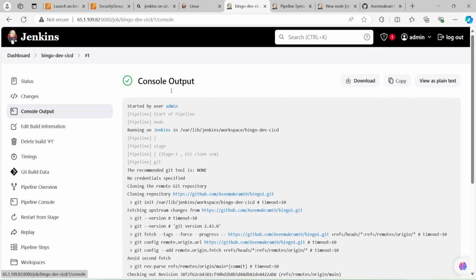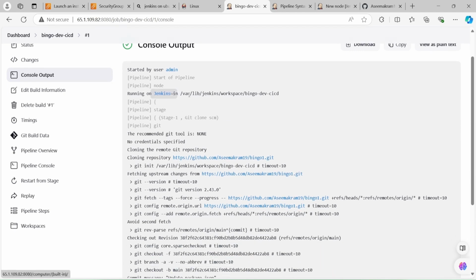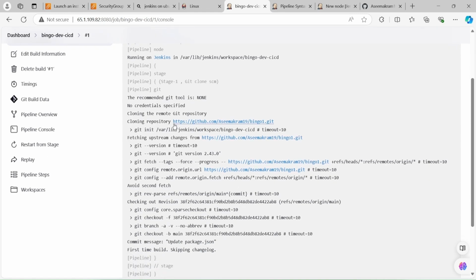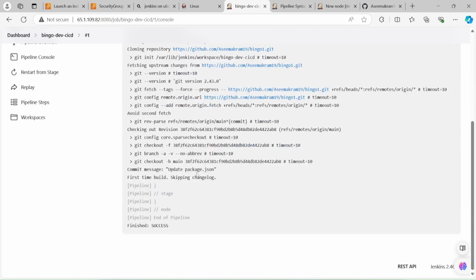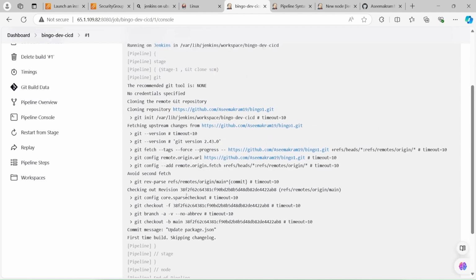Okay. If I go to the console output, it's showing that this workspace has been created in your virtual machine. That means where Jenkins has been hosted, in the EC2 instance. There one workspace is created with your project name, whatever I have given. Then it's saying that Git has cloned this repository and started, and it has done all the steps whatever were given.